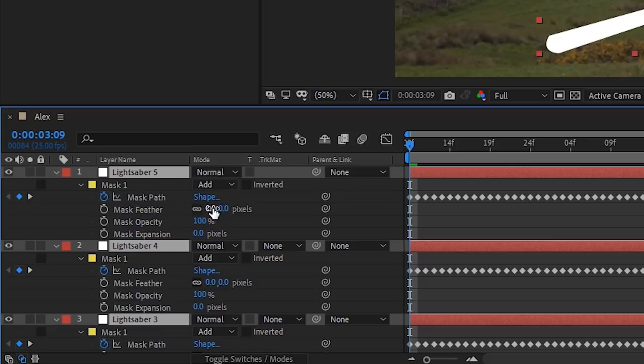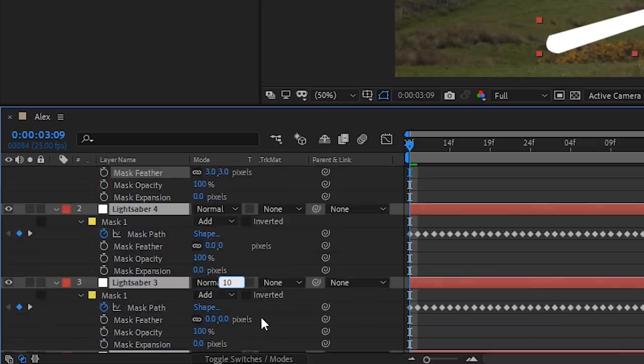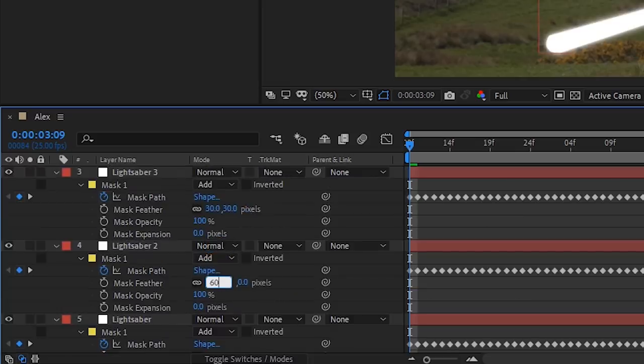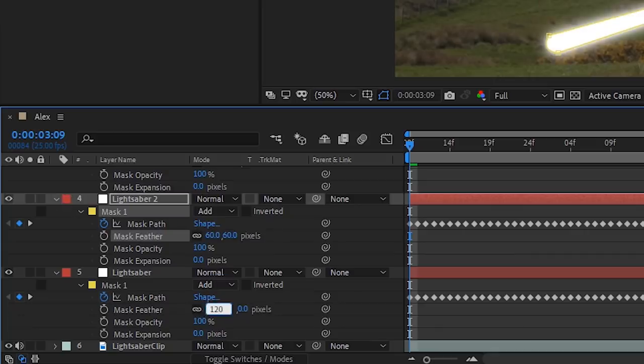We're gonna adjust these layer by layer so we end up with a nice feathered, glowing, lightsabery goodness. You'll see what I mean. So on the top layer, you wanna set this one to 3. The second layer, you wanna set to 10. The third layer, you want to set to 30. Then the next one is gonna be 60, and the last one is going to be 120.